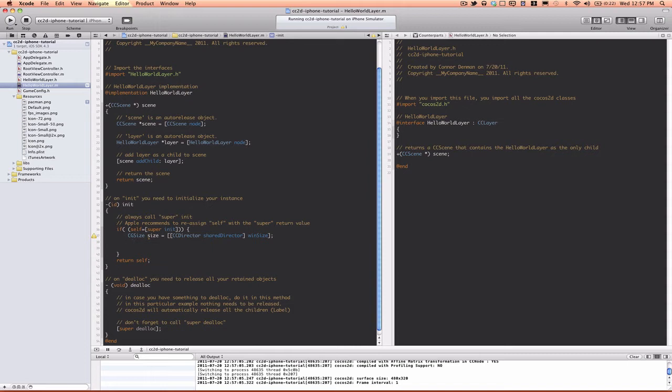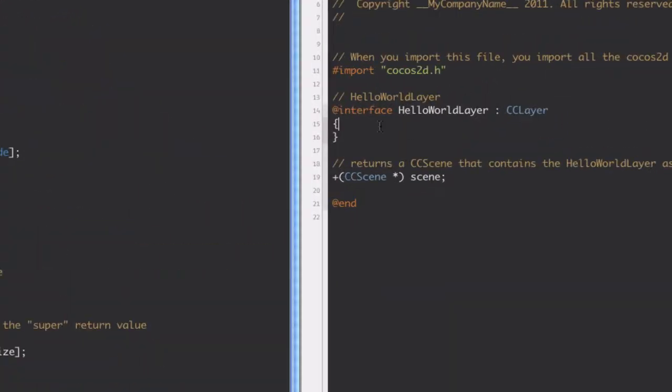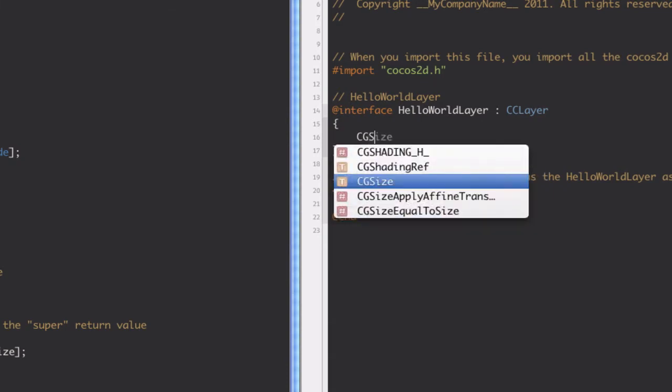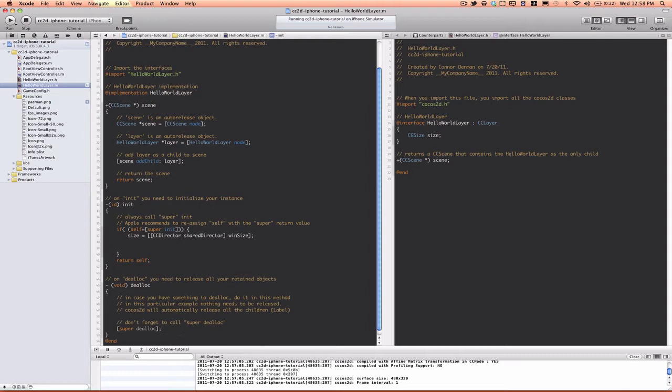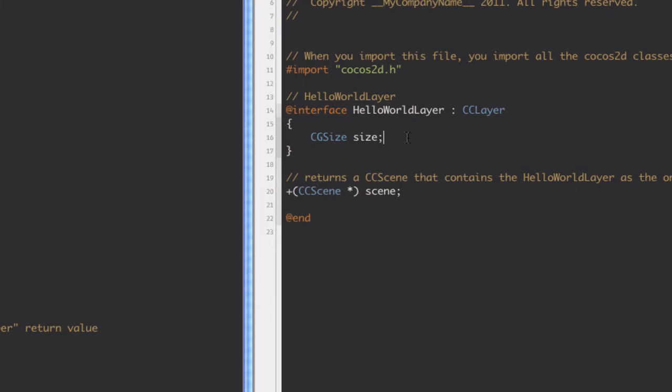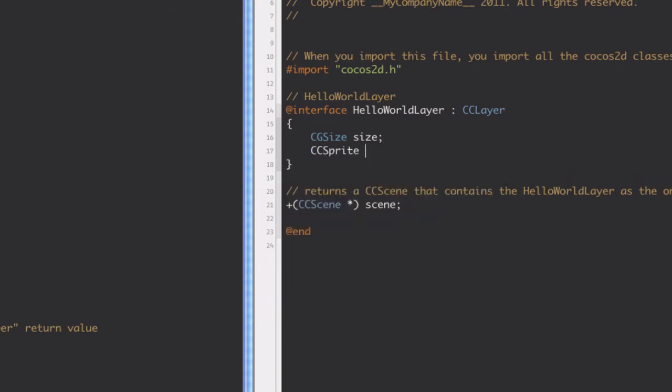Within the if statement here, which you will need, I have kept this size variable because we'll use it, and actually I'm going to use that as an instance variable. So within the .h file for the Hello World layer, we're going to make sure to say that we want CGSize size. And so here it is. Next, we're going to define a sprite. Going back into the .h, we're going to say CCSprite, and call it pacman.